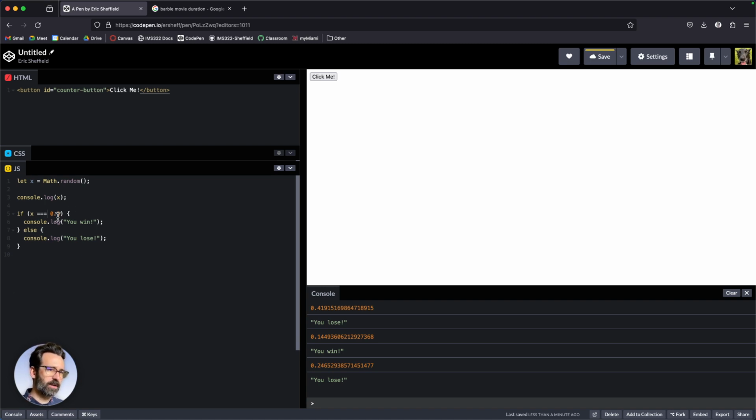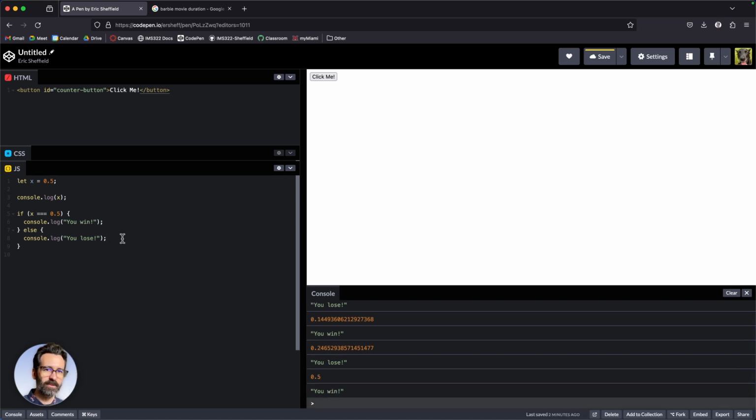Now this is very rarely going to be true because if I get a random number, it's very unlikely to be exactly 0.5. So let's just hard code 0.5 in there, and now we know it's equal to 0.5. So look at the difference between my equal signs here. 1 equal sign is for assigning a value to a variable. 3 equal signs is for comparing, and that should only go inside of an if statement. If you're checking for equality, you should always be using 3 equal signs there.